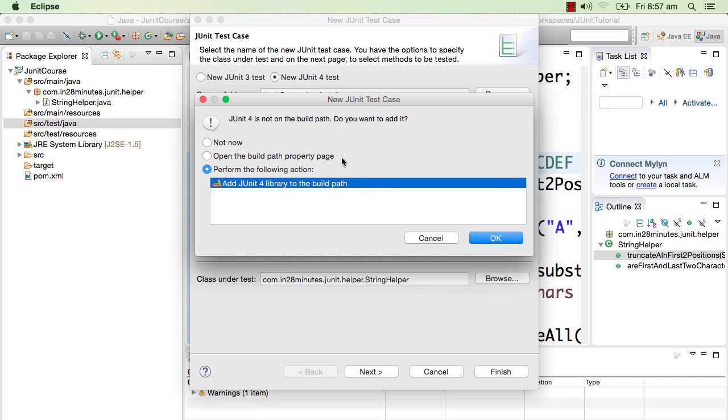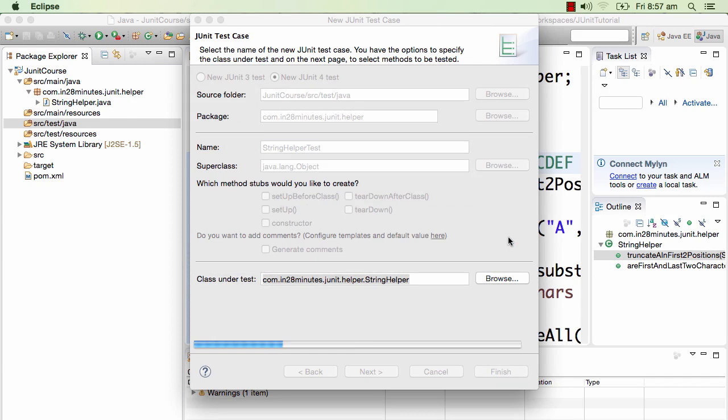It's asking me that JUnit 4 is not on the build path. Do you want to add it? Ideally, we would go into the pom.xml and add it in, but since we are just starting, we would take the shortcut and say add JUnit library to the build path. So we go ahead and add the JUnit 4 library to the build path, click OK.